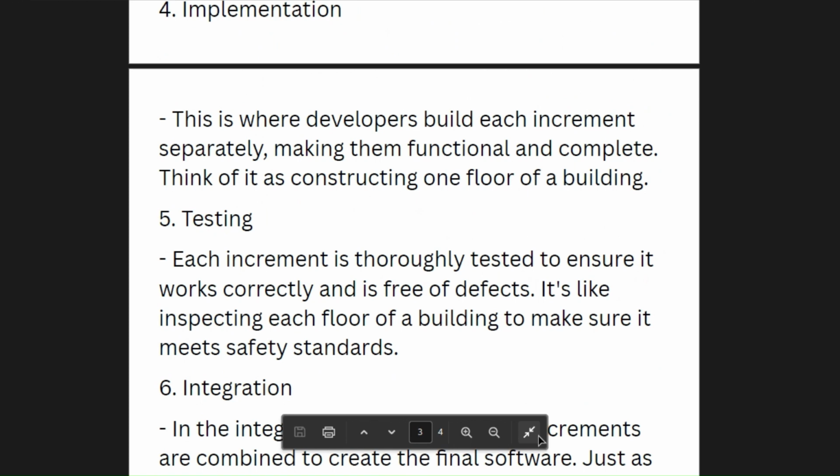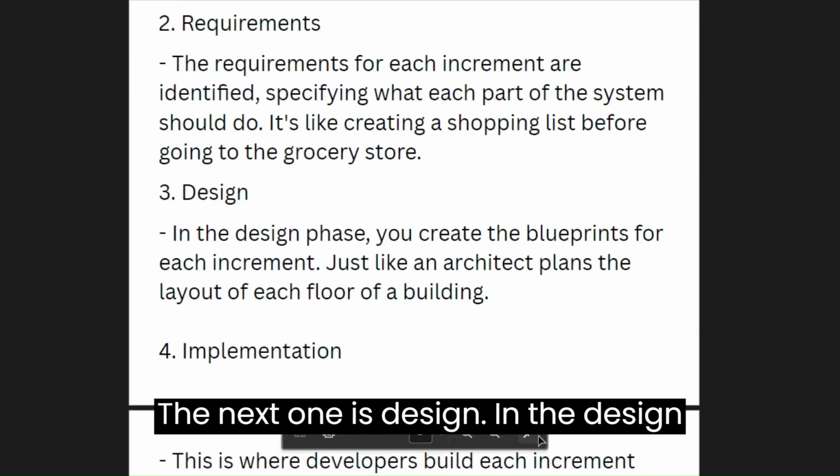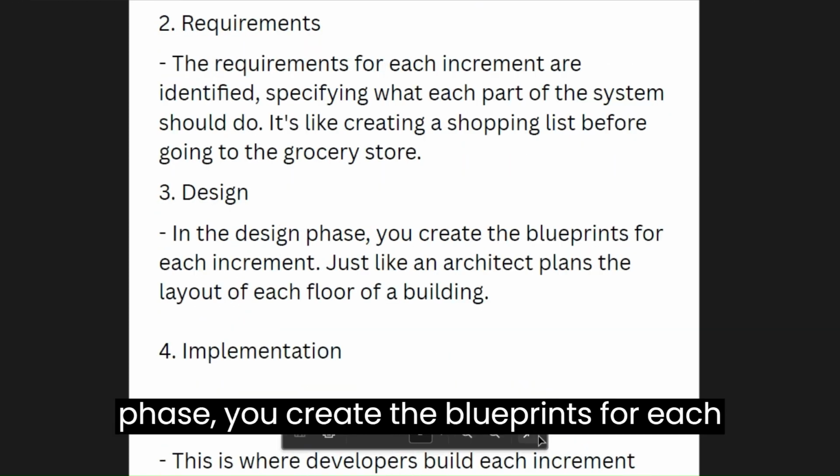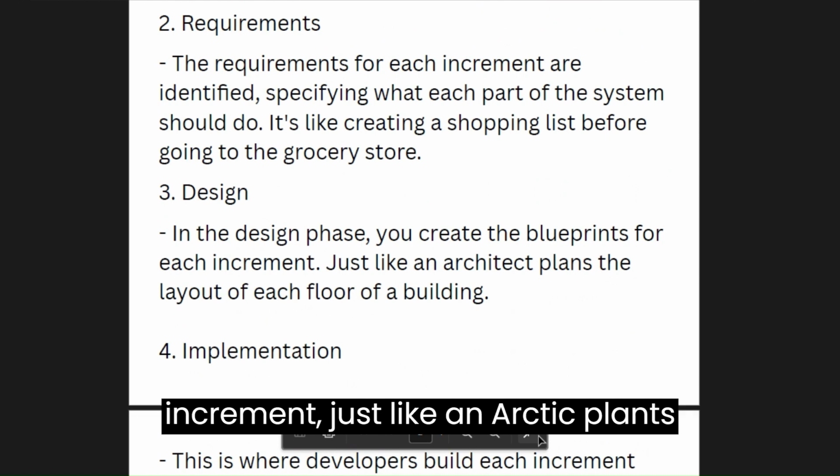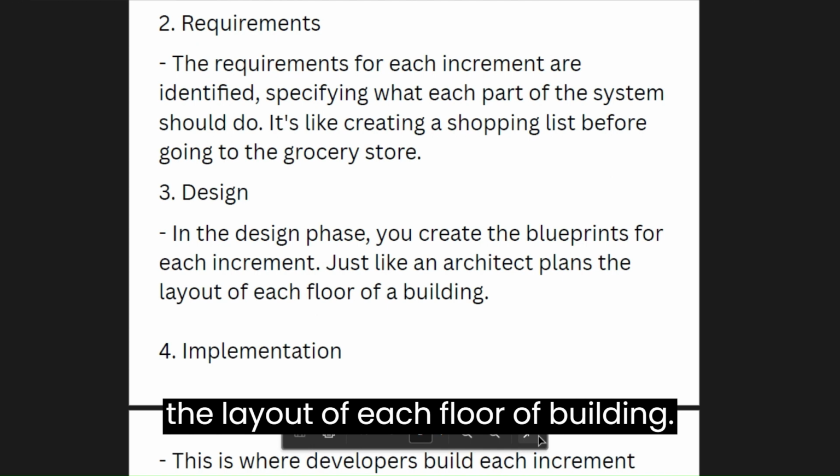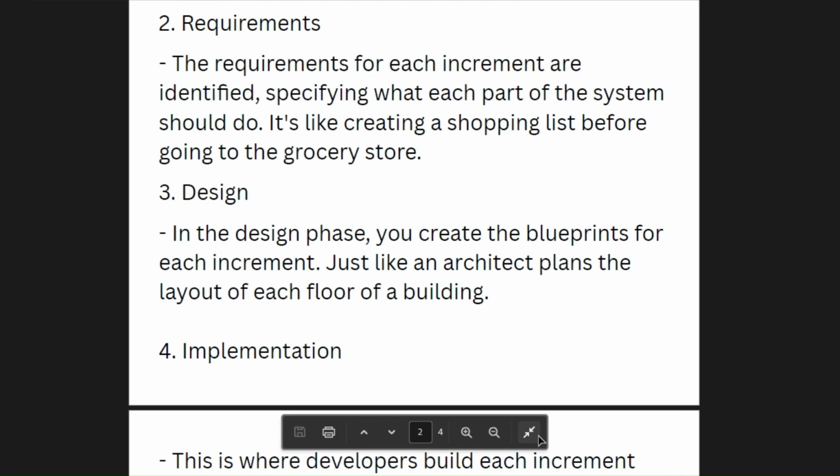The next one is design. In the design phase, you create the blueprints for each increment, just like an architect plans the layout of each floor of a building.